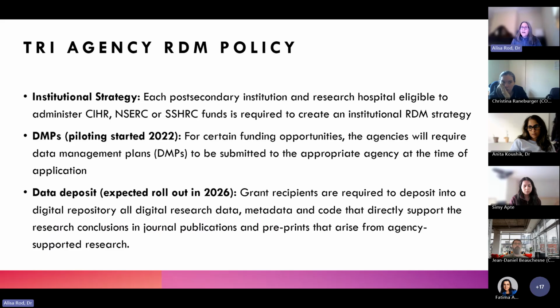And I wanted to talk a little bit about the tri-agency policy as well. What they've started to do is implement requirements for data management plans. This started in 2022. So they're asking, for certain funding opportunities, for researchers to write a data management plan and submit it when they're applying for a grant. That will lay out how you're going to manage your data throughout the project.